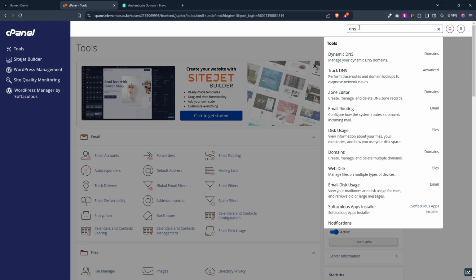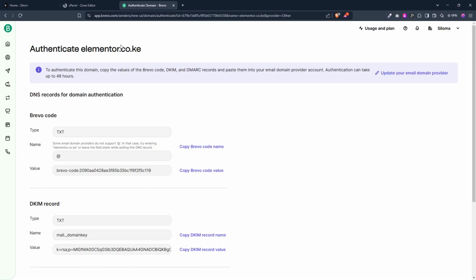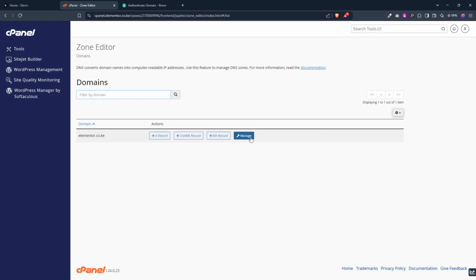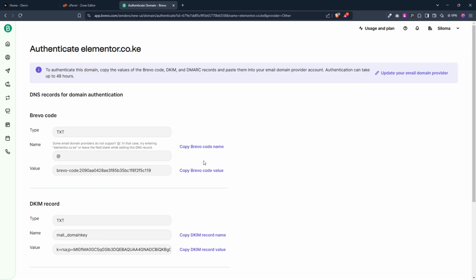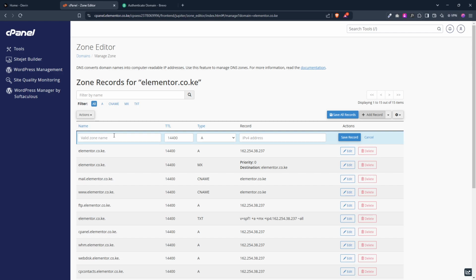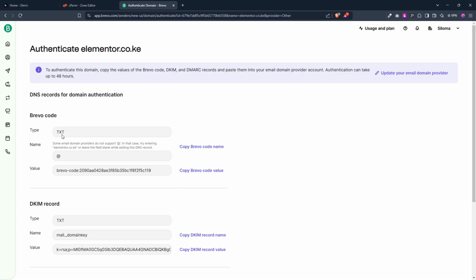So what we usually do is come and type DNS. We go to what we call Zone Editor. This is how you add records to your DNS zone. So I'll come and click manage and add a record. If you find some that are disabled, you just contact your host. The @ means you will use the website name, which here is Elementa, and then it's a TXT record, and then you add this value.